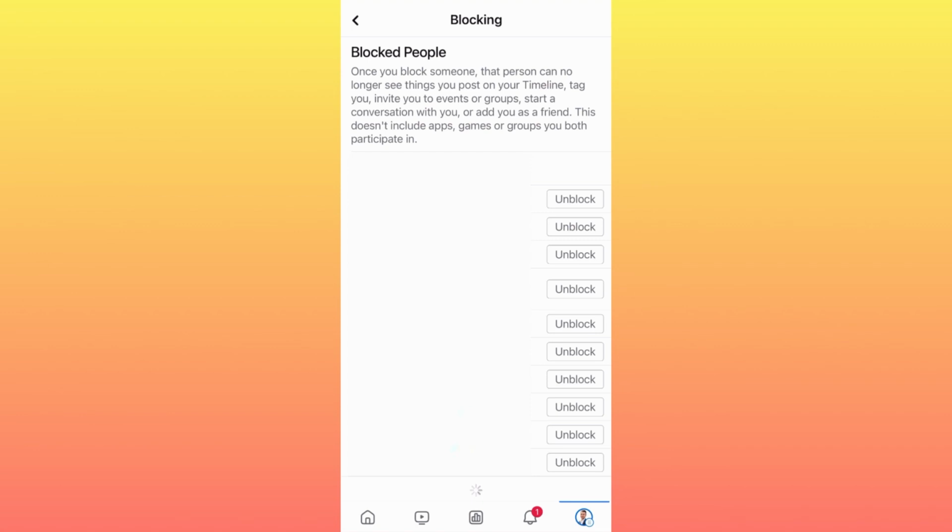Also, quick note, this doesn't include apps, games, or groups you both participate in. This means that even if you block someone, if you are part of the same app, the same game, or the same group, you're still going to see each other, which is the downside of the app. So you want to make sure you keep this in mind.